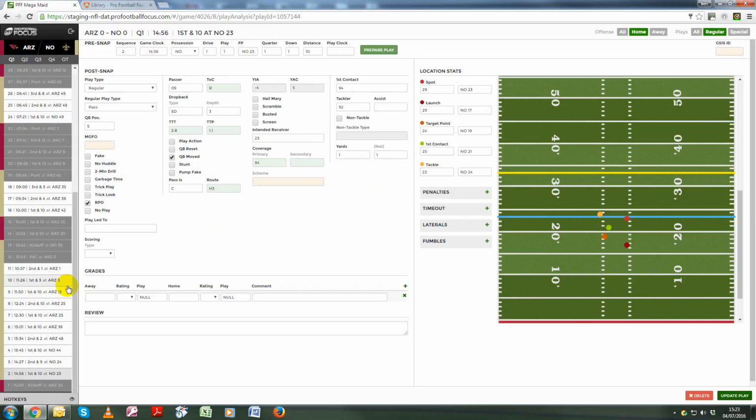The only thing that you need to enter is the grades, and the crucial thing here is that you enter them in away and home. So for this game, the nominal home team is the Saints, so you can get the key from New Orleans at the top here. So the away team will always be on the left, the home team will always be on the right.